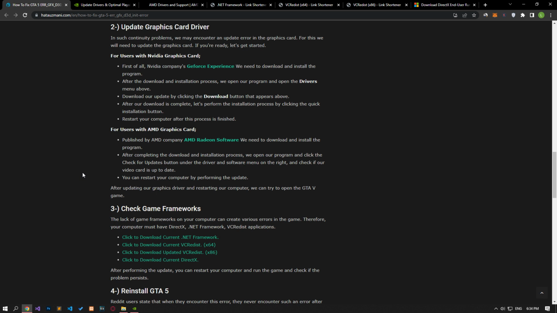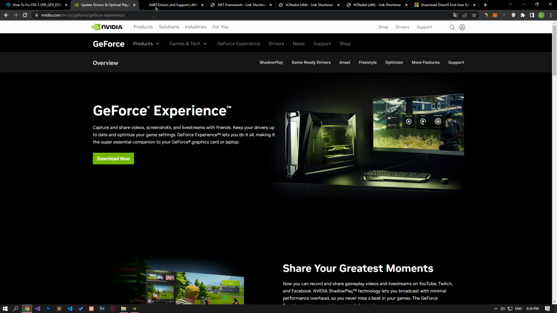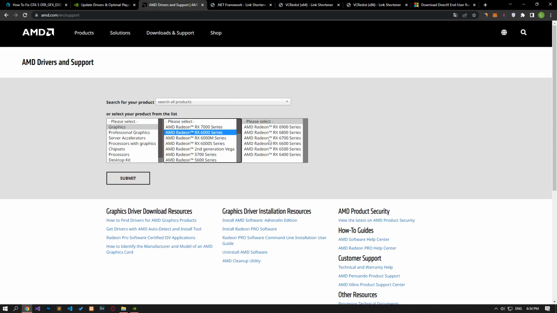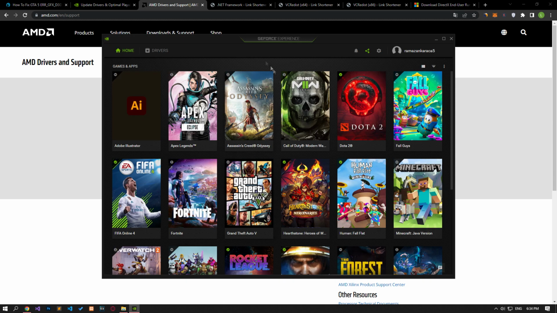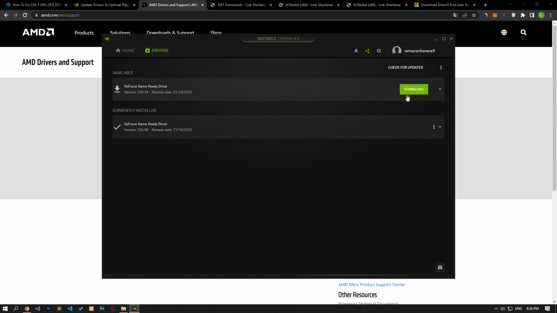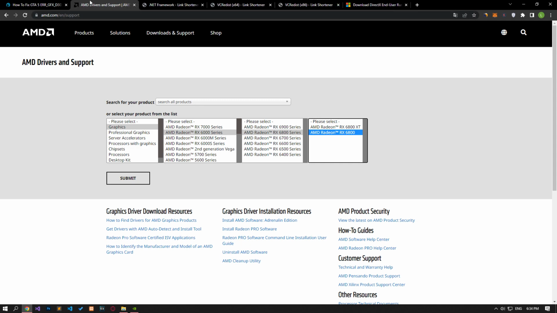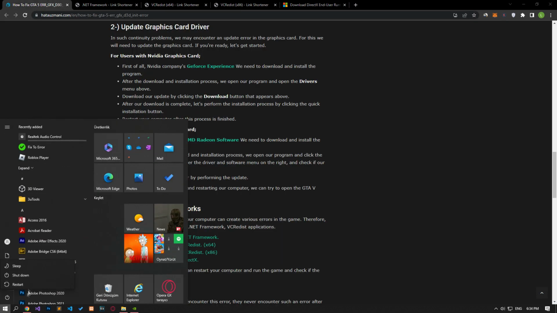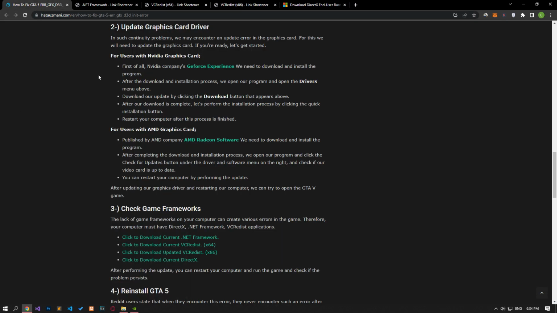In such continuity problems, we may encounter an update error on the graphics card. For this, we will need to update the graphics card. Download the graphics card driver and perform the installation process by reaching the appropriate link we left in the article. Check if the driver update is available by running the program you installed. If a new update is available, download the update file and perform the installation. Then restart the computer and check if the problem persists.